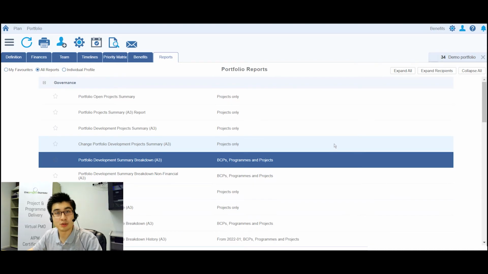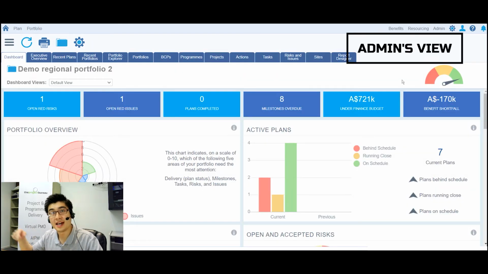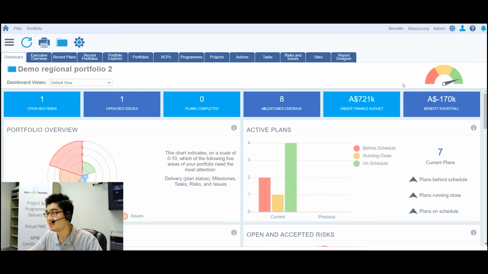Now we are moving to the very last view of this software, which is the admin's view. Okay, now we are looking at PM3 from an admin's perspective. It looks the same, right? But if you look closer at the top right corner, you will see this resourcing and admins tab here. Let's now take a look at the resourcing tab first.